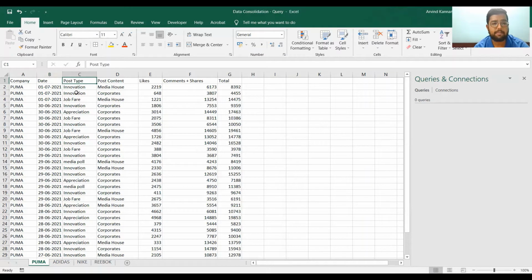And these were the type of posts which were made. This was about innovation, this was about job fair, and then kind of an appreciation post. And then the post content related to either a media house or a corporate. This talks about how many likes that post got. This talks about how many comments plus shares were there. And finally, a total of the likes and comments plus share is in this column.